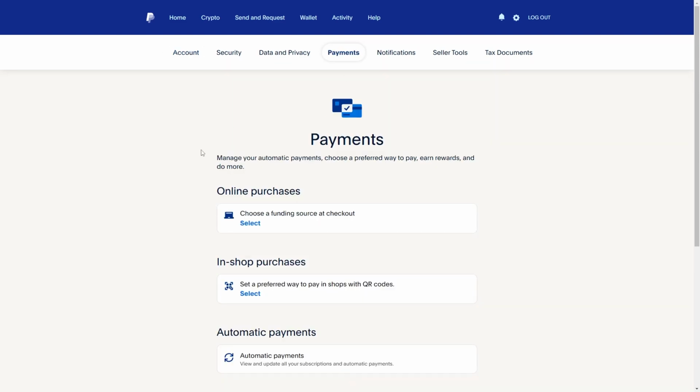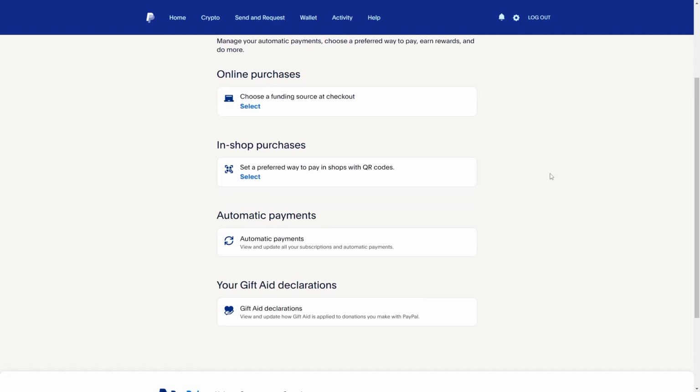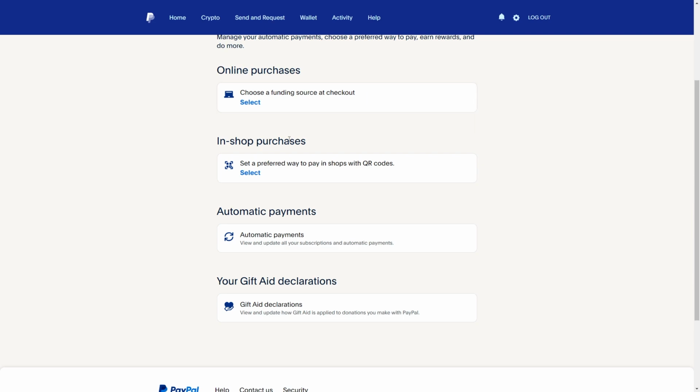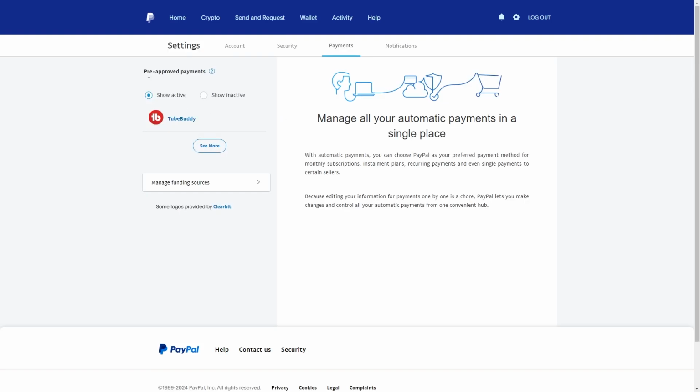So when you click on that, we'll be able to view all sorts of different payments, such as online purchases, in-shop purchases, gift aid declarations, but automatic payments is the one we are looking for. So we want to click this one down here, and from there we can see some pre-approved payments. As long as you are on this section that says Show Active, you'll be able to see all your current subscriptions, and you just want to choose which one you want to cancel and then simply click on it.